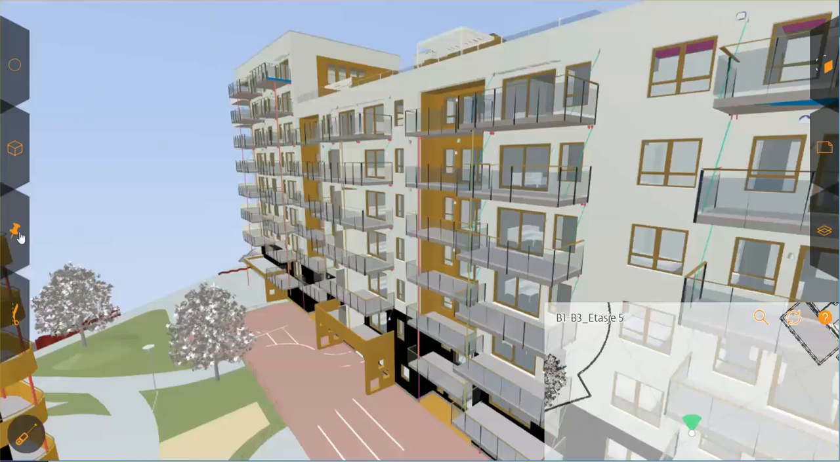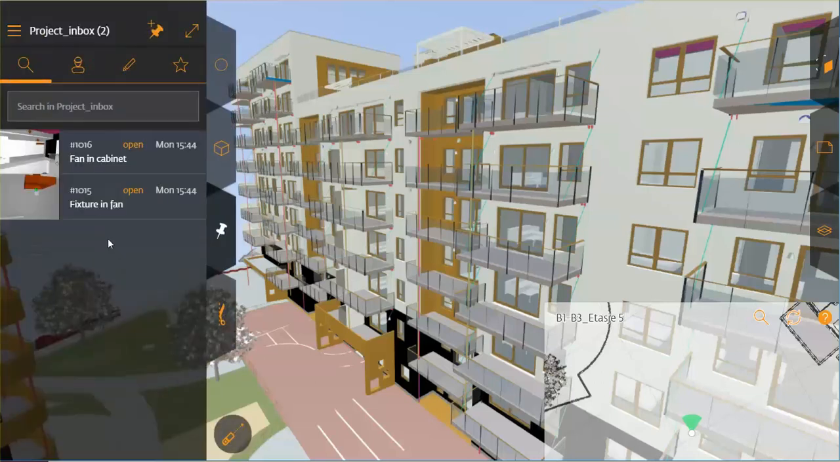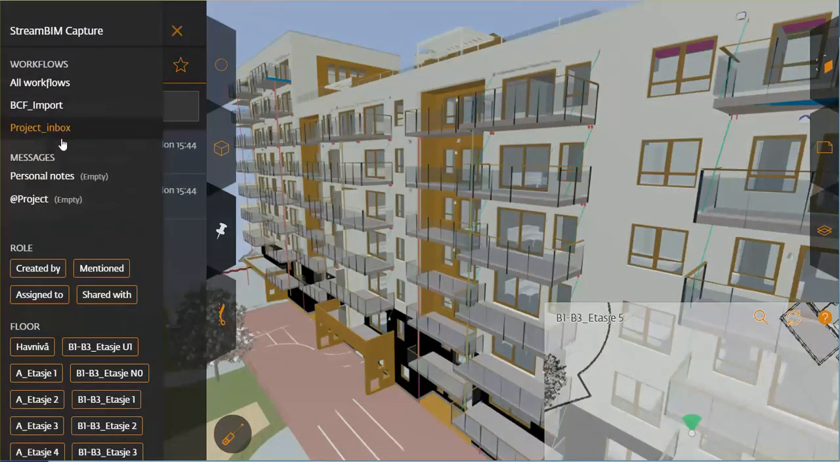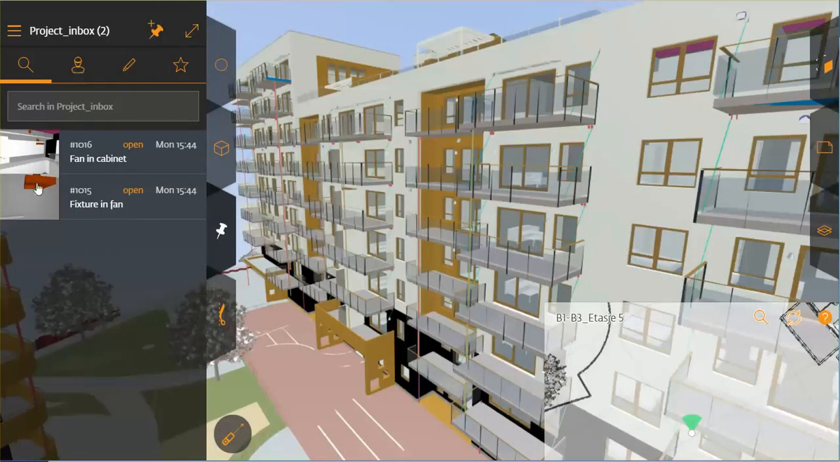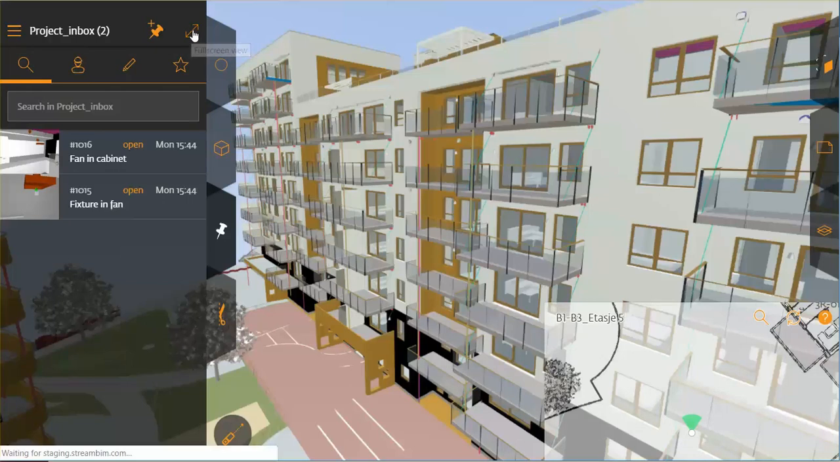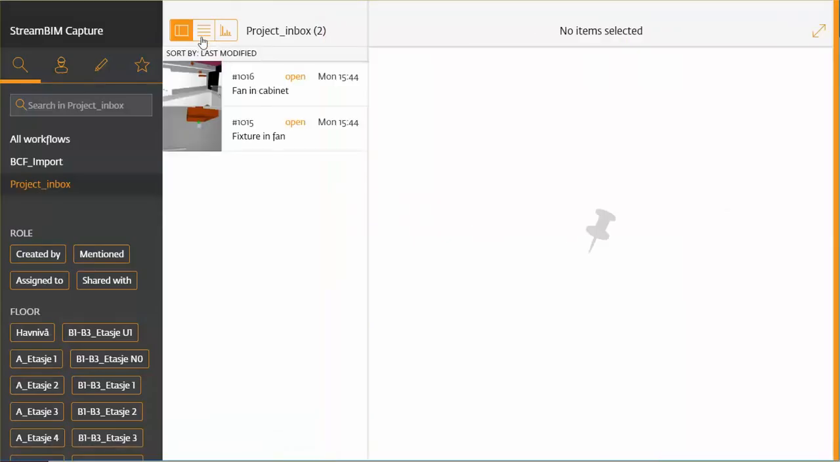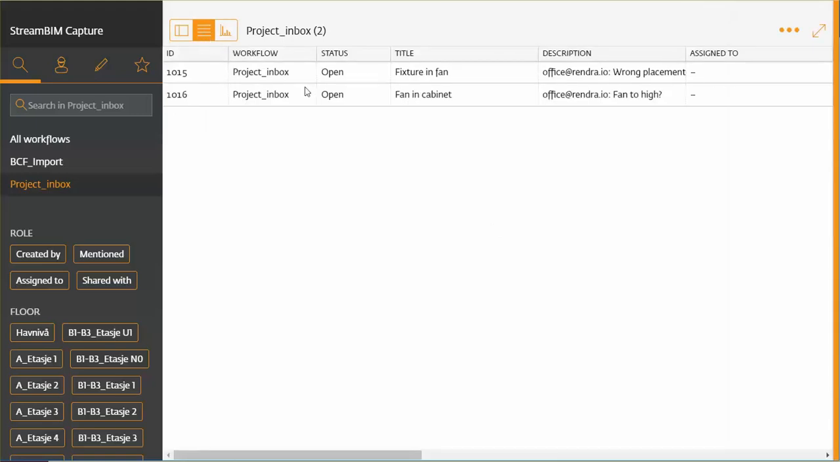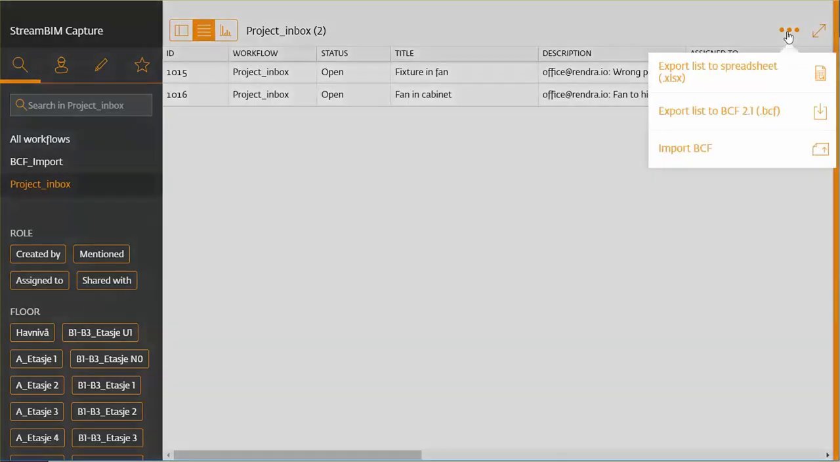To import BCF, you need to move into the Capture Pro module and select one of the workflows that you want to import BCF to. So now I got a workflow called Project Inbox, where I previously imported the two issues that I had. Expand the view of the issue management, and to import, choose the list view. Now, when you have the list view of the issues, import BCF is on the same menu as the exports that we have. Import BCF.